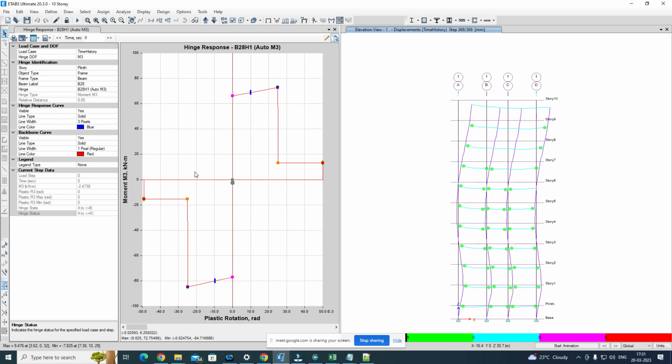Yeah, any question? Hello. Yes, sir. Sir, in the diagram we are able to see that in some of the beams hinges are formed, and somewhere hinges are not formed. And the result we are seeing is for some particular beam where a hinge is formed or not.